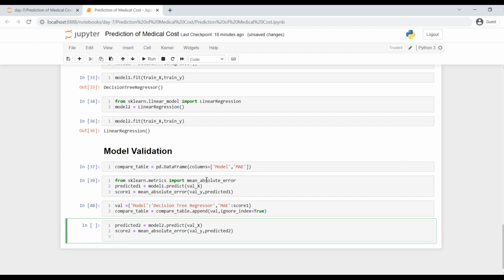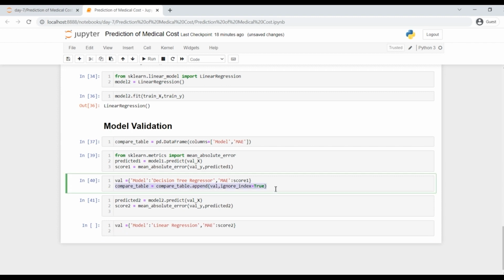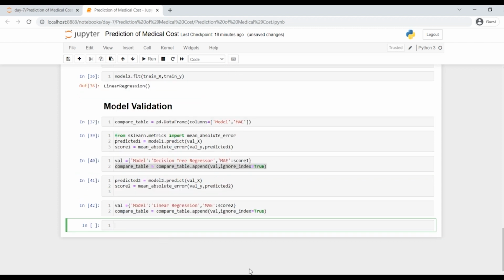And once it's done, again we're going to store the whole thing into a dictionary called val, with the model name as linear regression and the MAE as score 2. And don't forget to push the values, guys. So let me copy this line and paste it right here. With this part, we have validated all our models, and let it be a suspense, guys, as to which model performs very well once we store it into a table.